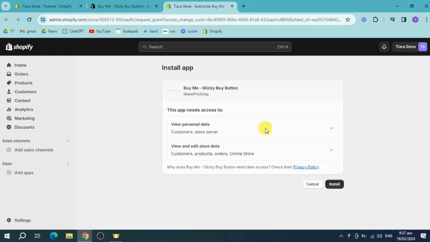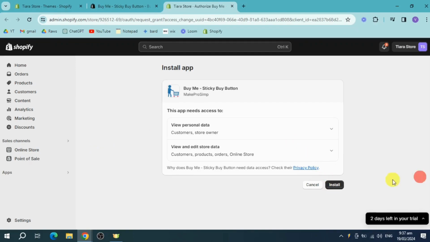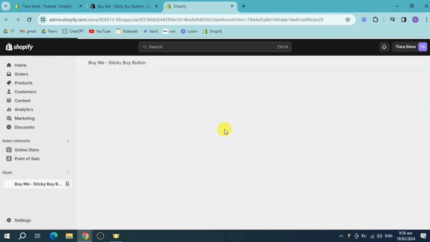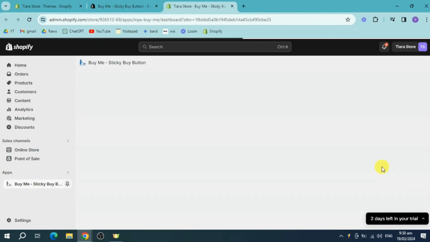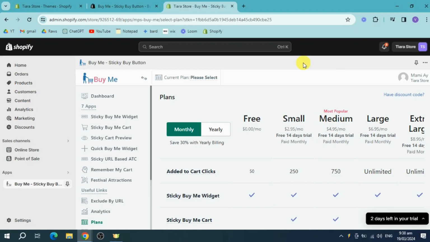Let's wait for that to finish loading, and then here you can see the install button. Click on the install button, and from in here this will load again. Once it's loaded, you should be able to see this application on your dashboard already. Now I'm in the dashboard and it takes some time to load, but once it's finished loading, we should be able to add some sticky buttons or product files.